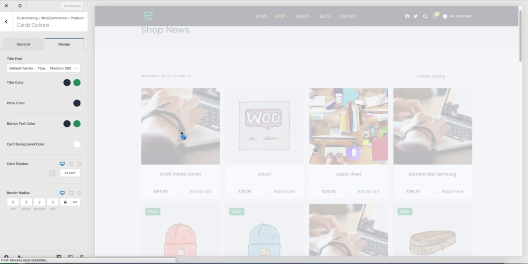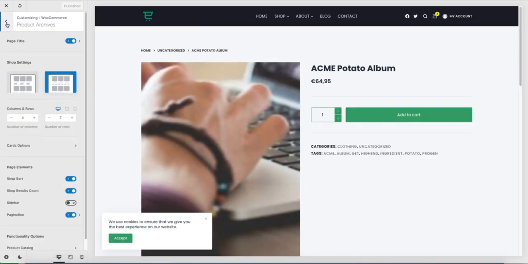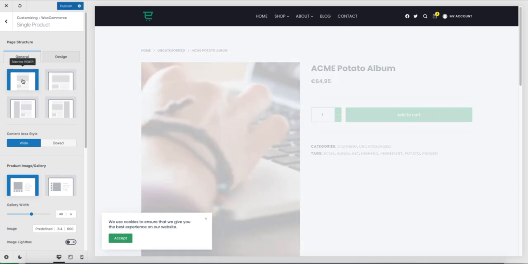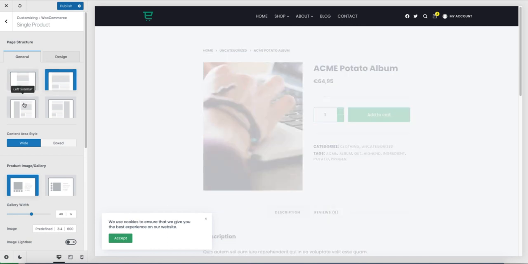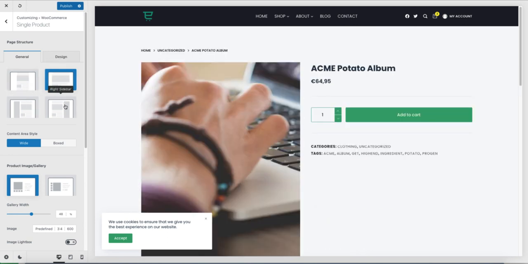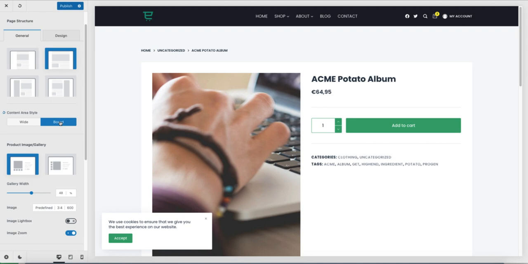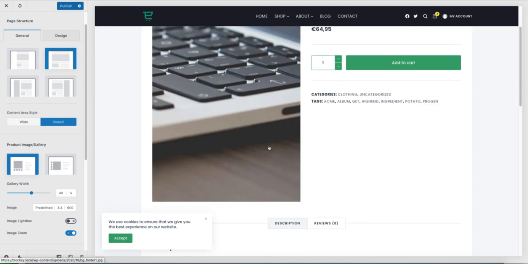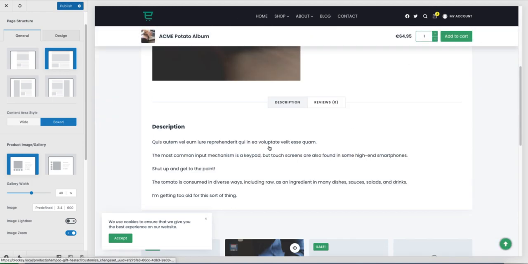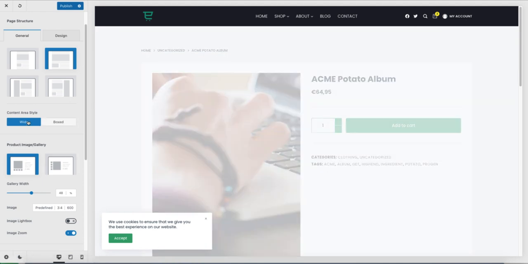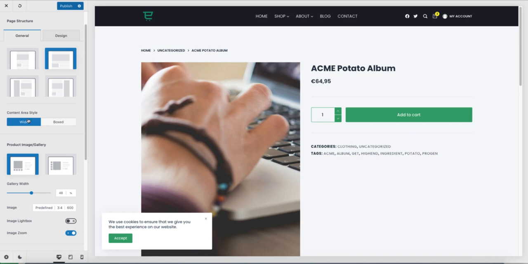Now let's open up the single page. Go back 2 steps, single product. And here are the layouts. Narrow width, normal width, with a left sidebar or right sidebar. I'm not going to add any sidebars here. If you want the content area style to be boxed, then you can choose this here. Looks like this right now. The product information is boxed. Looks okay, but I'm not going to use it. I'm going to leave it with wide.